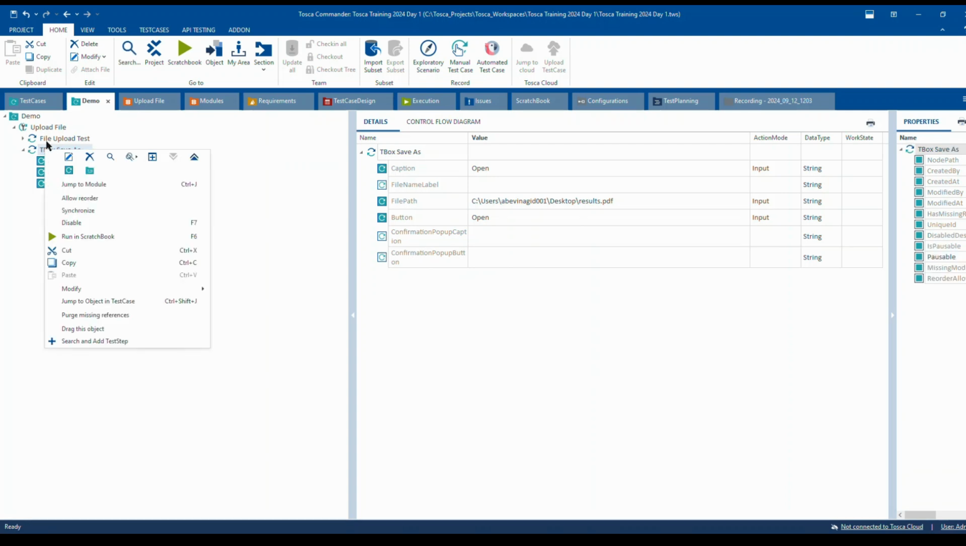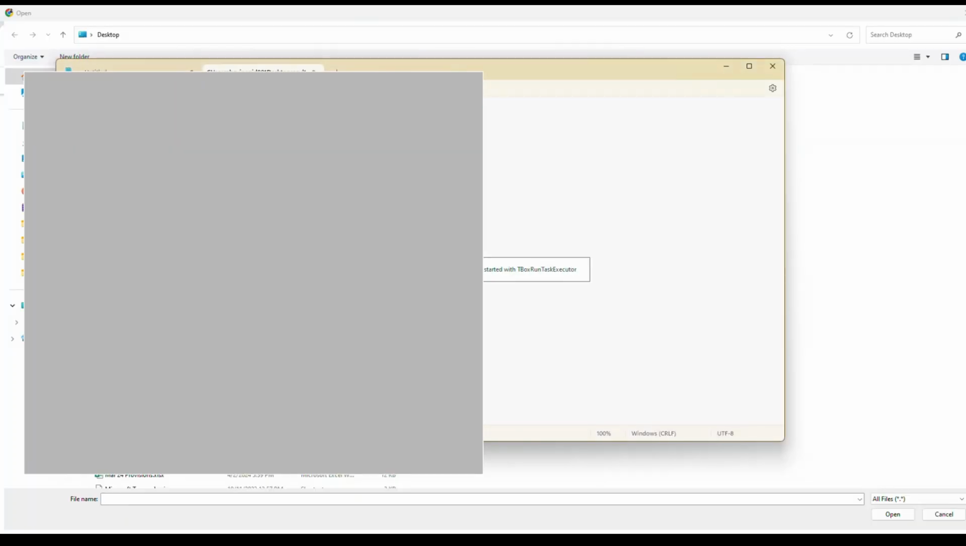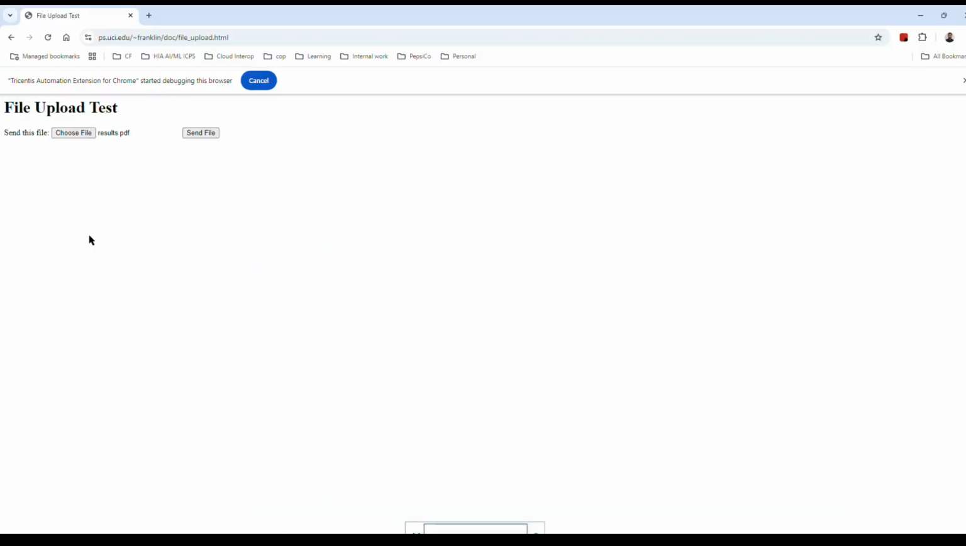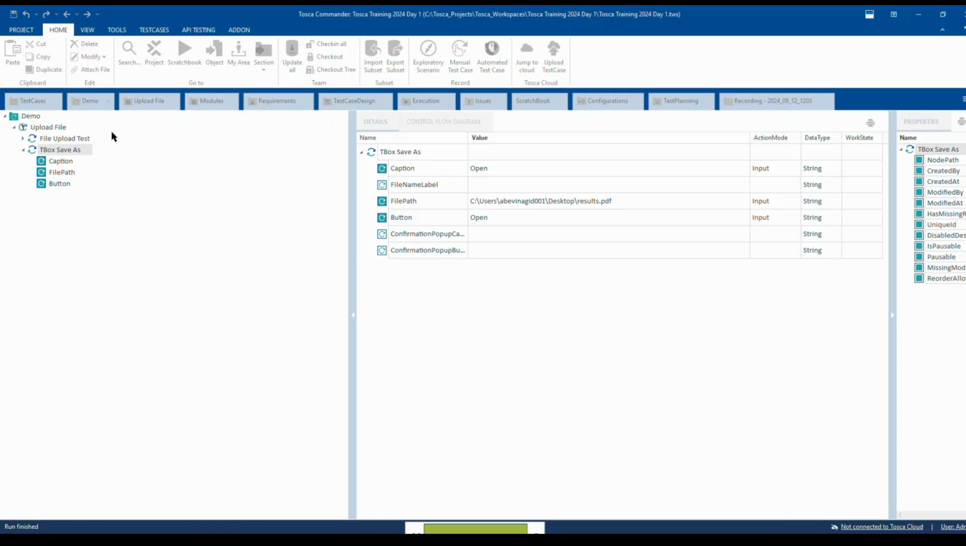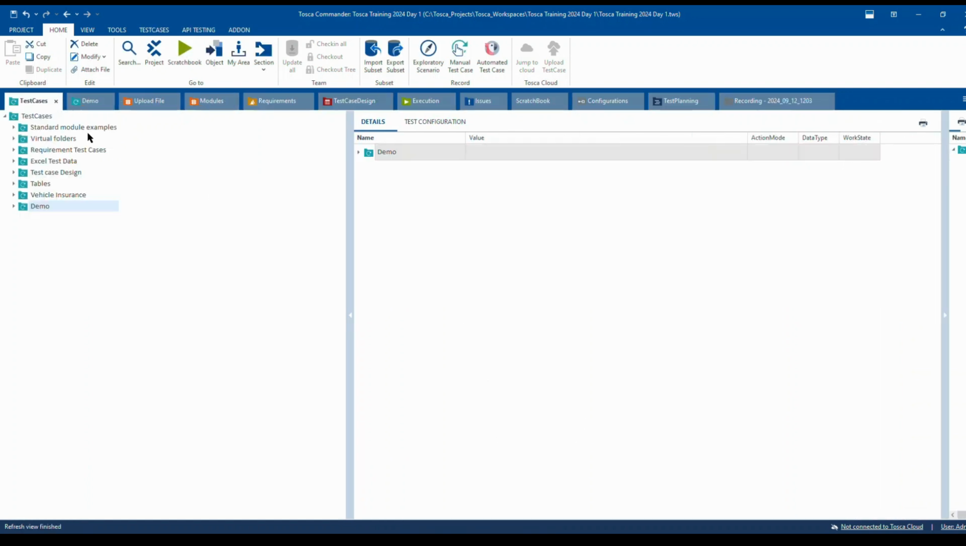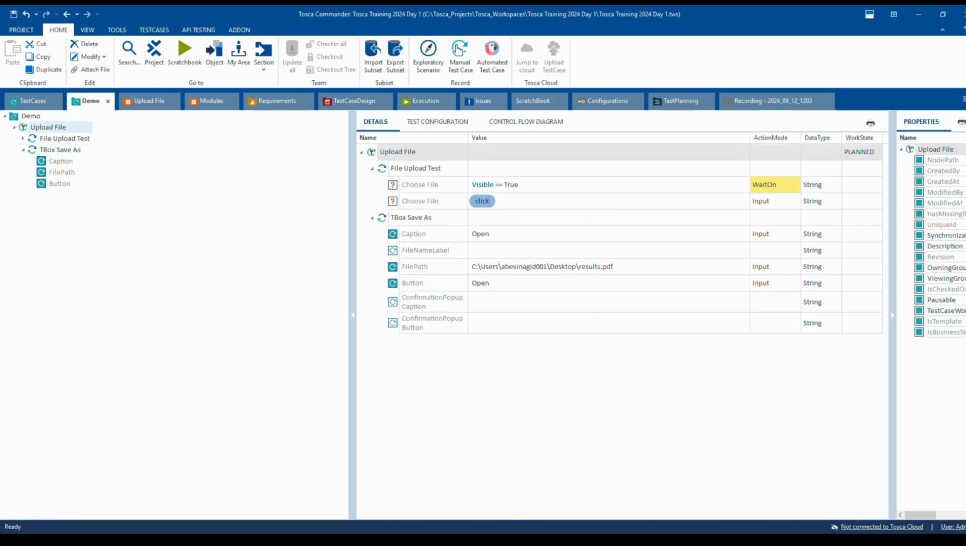All right, and let's run it now. You can see it's entering the path and uploading the file as well. That's all it is. So now let's run the test case in its entirety and see if it works or not.